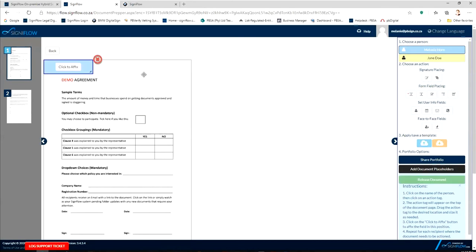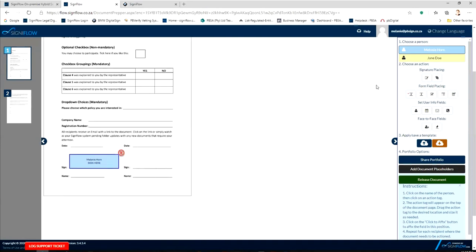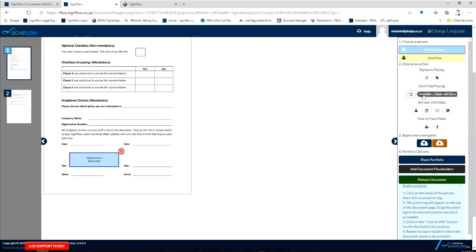So you can drag and drop that into position. Then we've also got initialing fields. We've also got mandatory text fields, non-mandatory checkboxes, checkbox groups, drop-downs. So what I'm going to do is build who needs to complete which section. For the first signer, I only want them to sign the document.